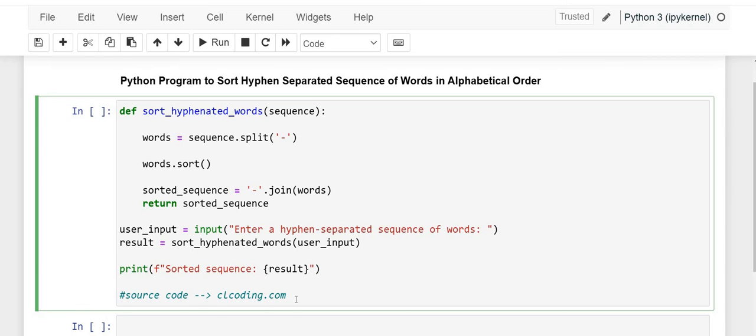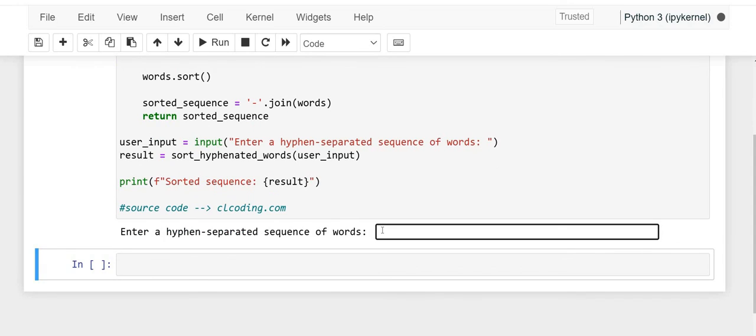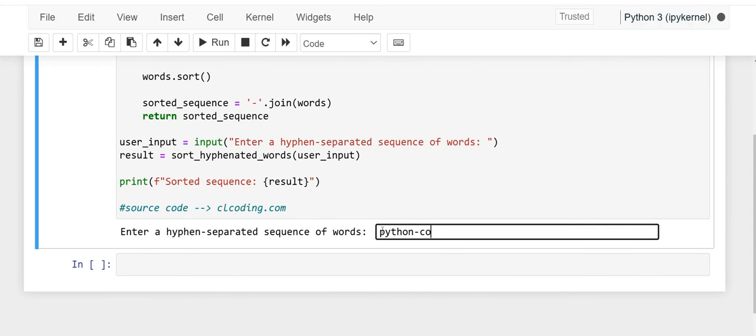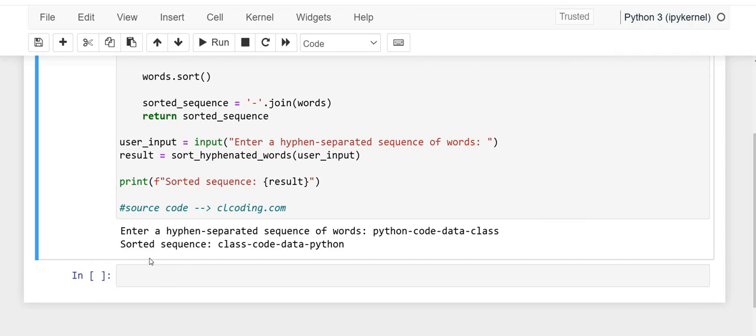So let us check this program. As I am entering a hyphen separated sequence of words, and so let us check this program. So the sorted sequence gives class, code, data, then Python.